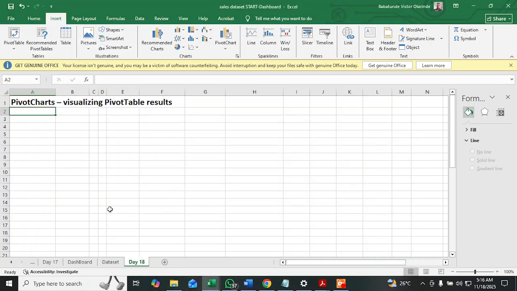Alright, today I'm going to be looking at pivot charts, visualizing pivot table results. That's what we are going to be looking at. And so we are going to check our data set.